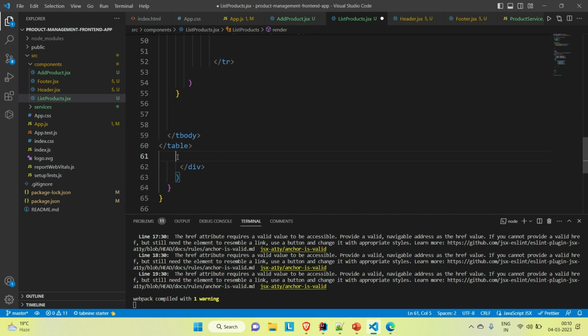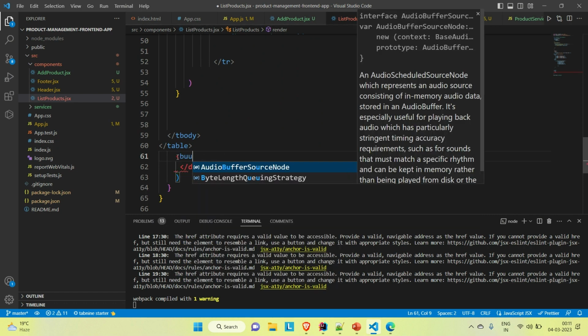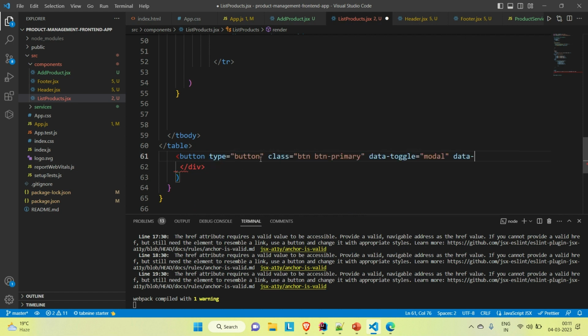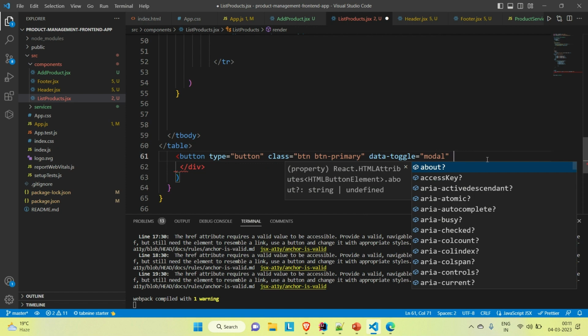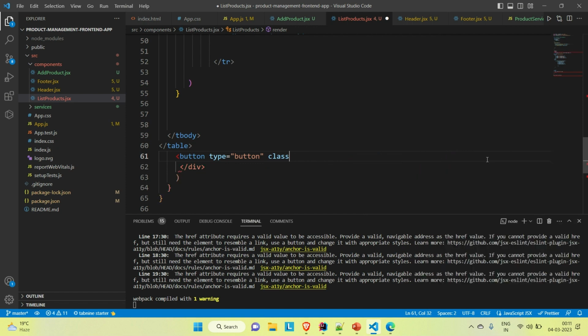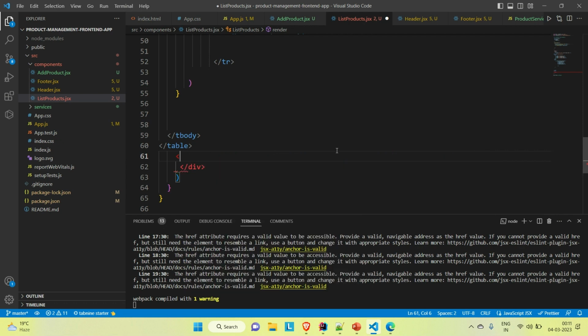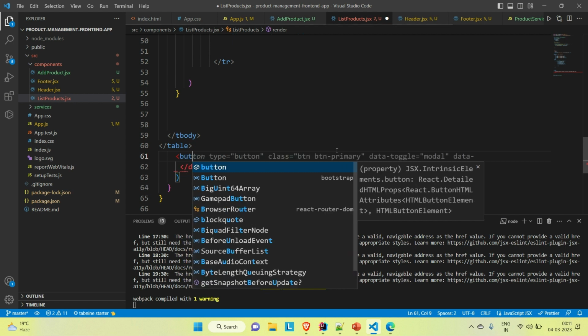Okay, so the button type is this, and the class is this. Let me remove this and see what it is suggesting. So, create button here. Okay.